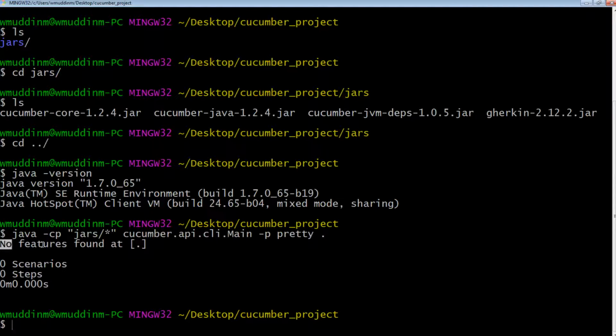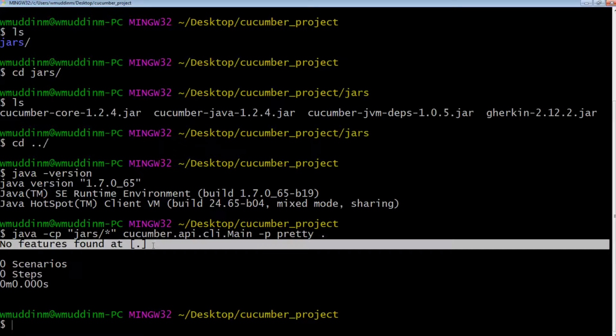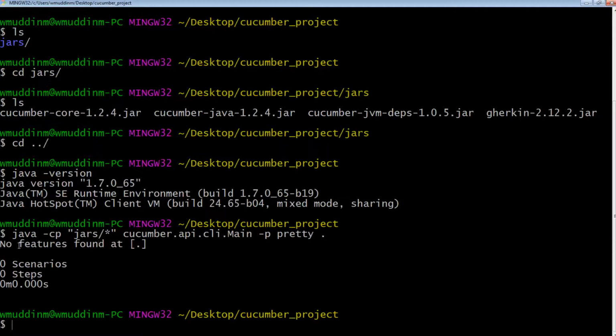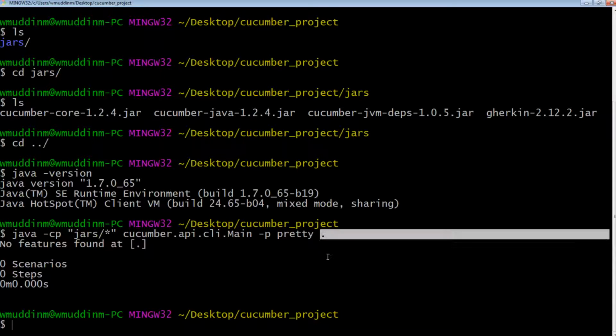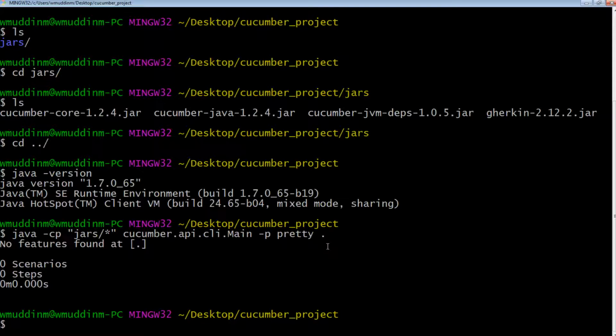So if we now analyze this, what this is basically saying is that Cucumber tried to run some features, but it didn't find any at this location, which is what I specified here. So the next natural step for us is to actually go ahead and create some features. So let's do that. I am still in the Cucumber project directory. So what I'm going to do is create another directory in my project directory and call it something like features.